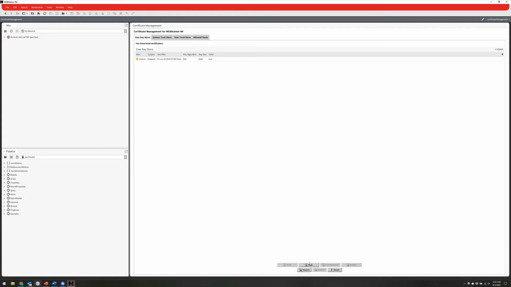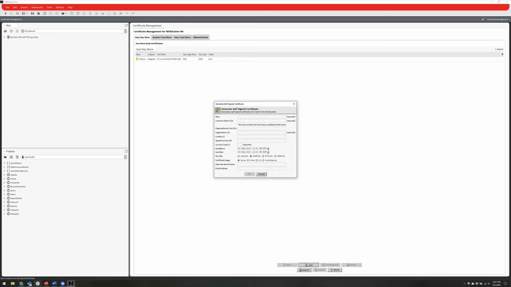Now, we're going to do the same process we did before, where we go down to the bottom here and click New. And instead of choosing a server certificate, we're going to select CA now. You'll notice the only thing that really changes in that window when you do that is that the alternate server name field is going to gray out. Everything else is typical, and we're going to need to fill it out as we did before. So we're going to give this an alias or a name that we just use for reference. I'm going to call it Brody CA.